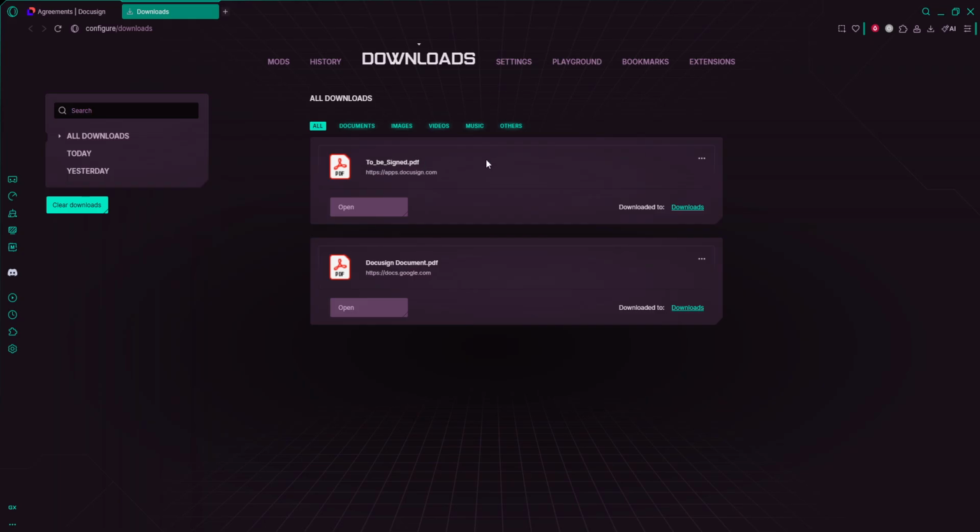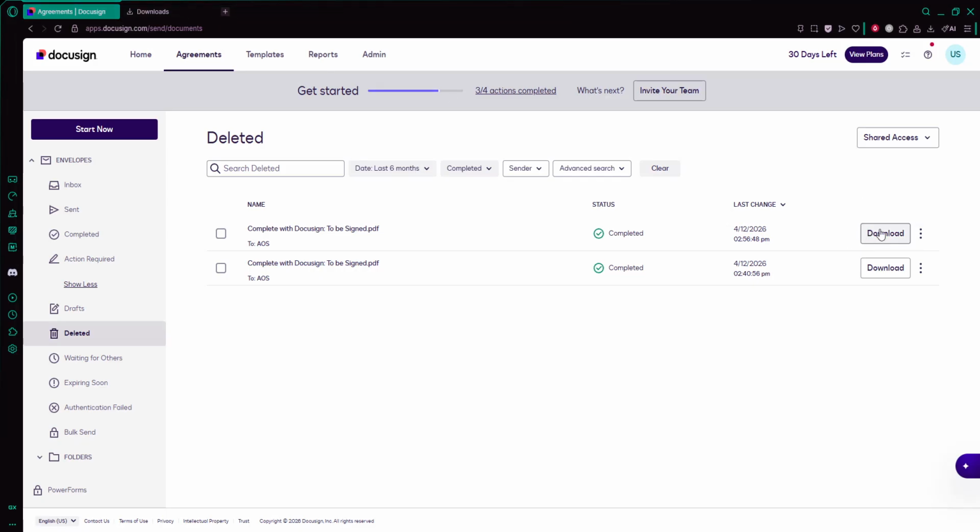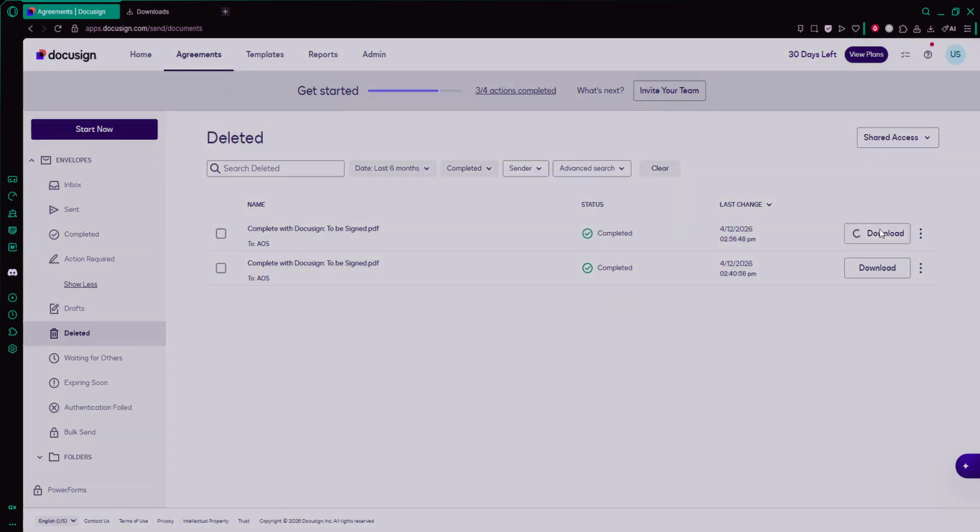That's all there is to it. Open the completed envelope, click Download, choose your file format, and save the file to a location you trust. Once you've done it a couple of times, downloading signed documents from Docusign becomes a quick, simple part of your workflow.